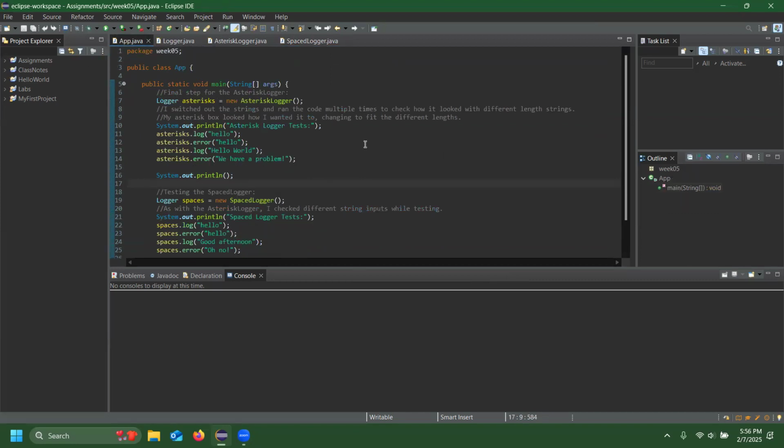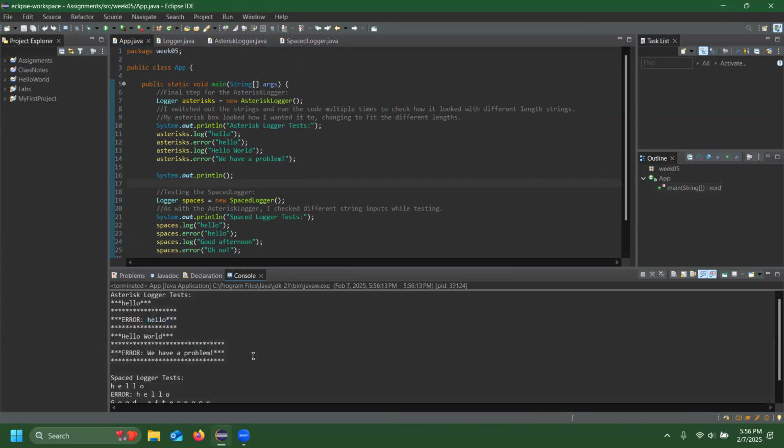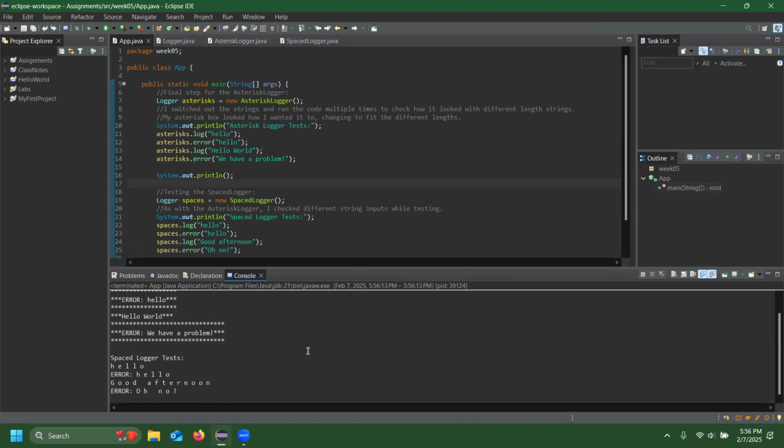Then in the App, I did some tests. If you run it, you can see that the box length for "hello" and for "we have a problem" are different. Meanwhile, the SpaceLogger works the same way for any length. That is my AsteriskLogger and SpaceLogger implementing a logger interface.